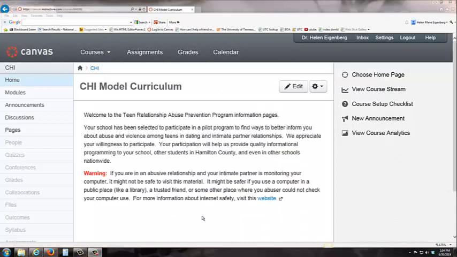Once you have created your account, you'll come to a screen that looks something like this. Depending on where you're actually participating, whether it's a school or a rec center, it may look slightly different. For example, if you're at Central High School, it will say Central High School Curriculum up in this section. But the overall entry page looks the same for everybody.